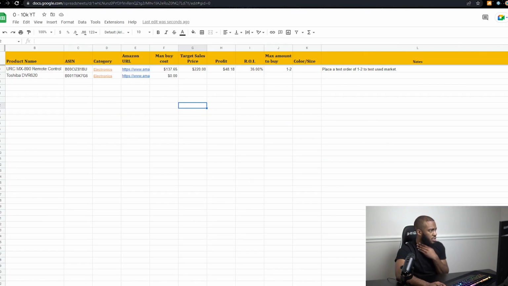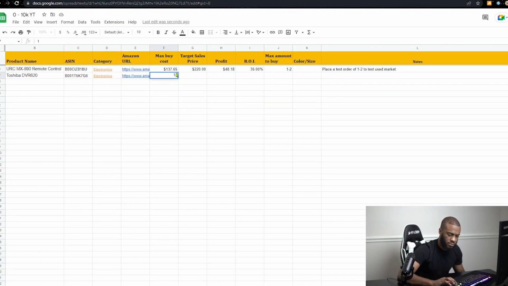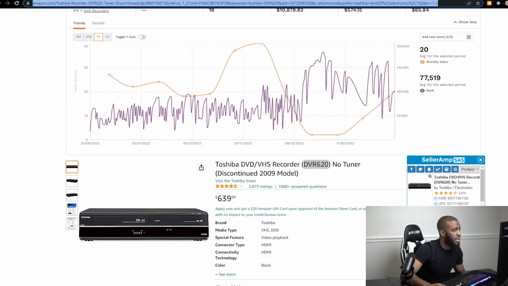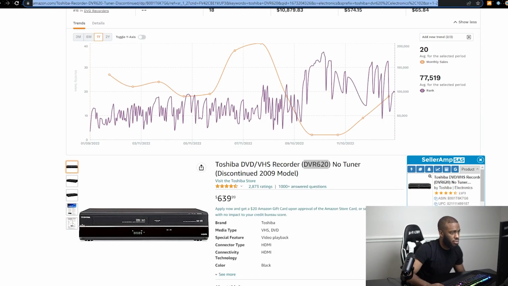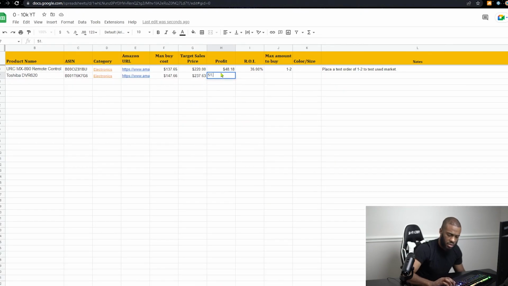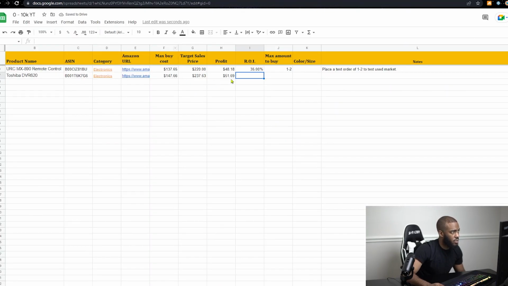Let me log this really quick. My max buy cost, if I want to buy this one, was $147.66. My target sales price was going to be $237.63. If I do that, that profit is, let me take a look, $51.69, which is not bad. $51.69. That will put my ROI at 35.01. I would test.